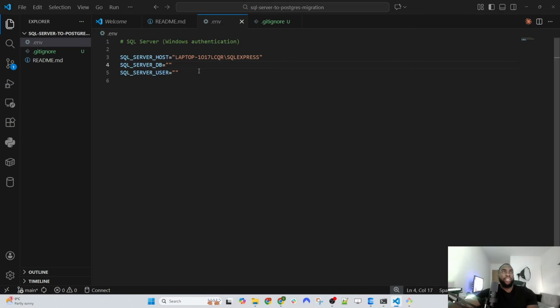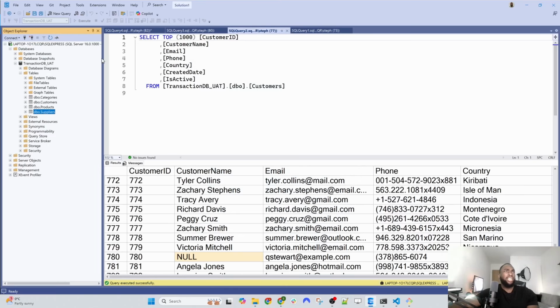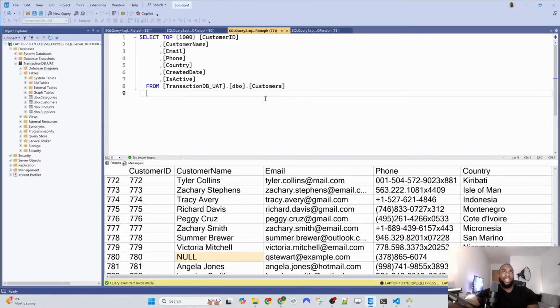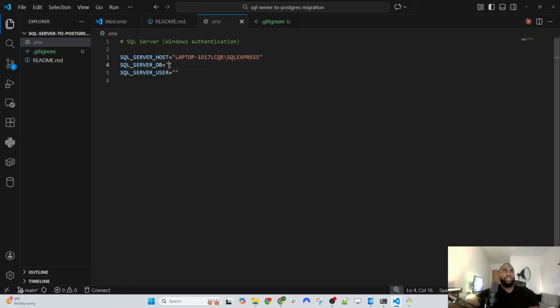And then SQL Server database. The name of this database is transaction database UAT. So I'm just going to copy the database name from the top left. You can also go to databases and then select the database and then just copy that. Or you can also right click, then click on rename and just copy the database name and then just paste it there. And SQL Server user, I'm just going to type in Windows for this one because that's the approach we're using.